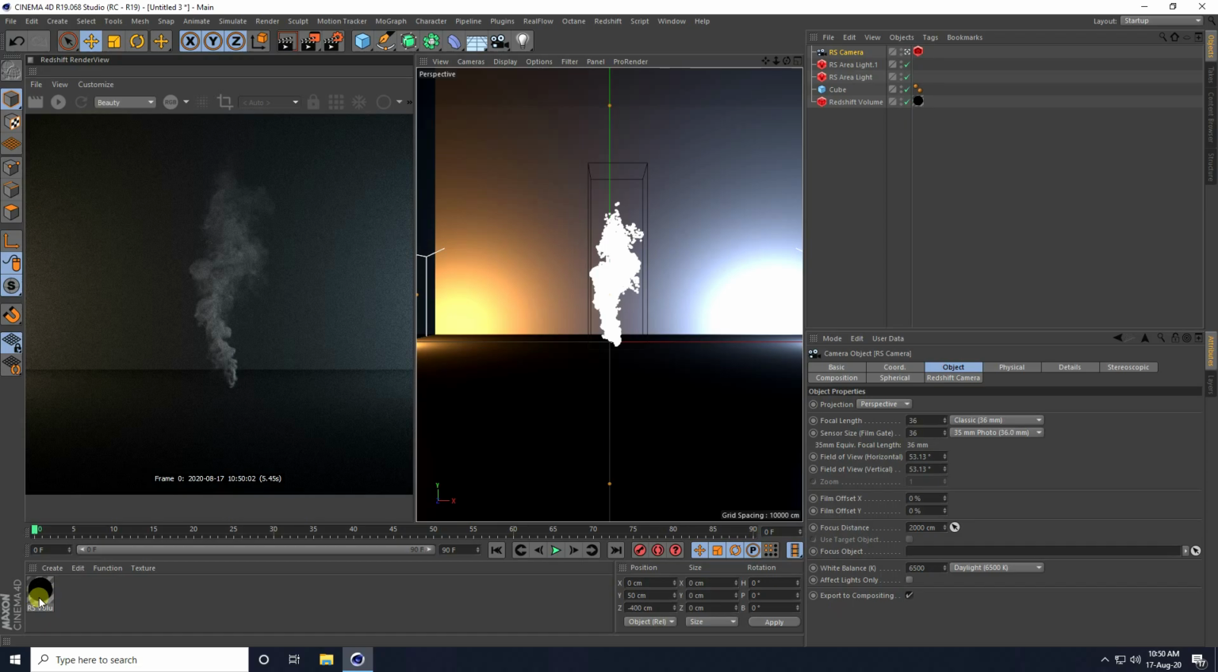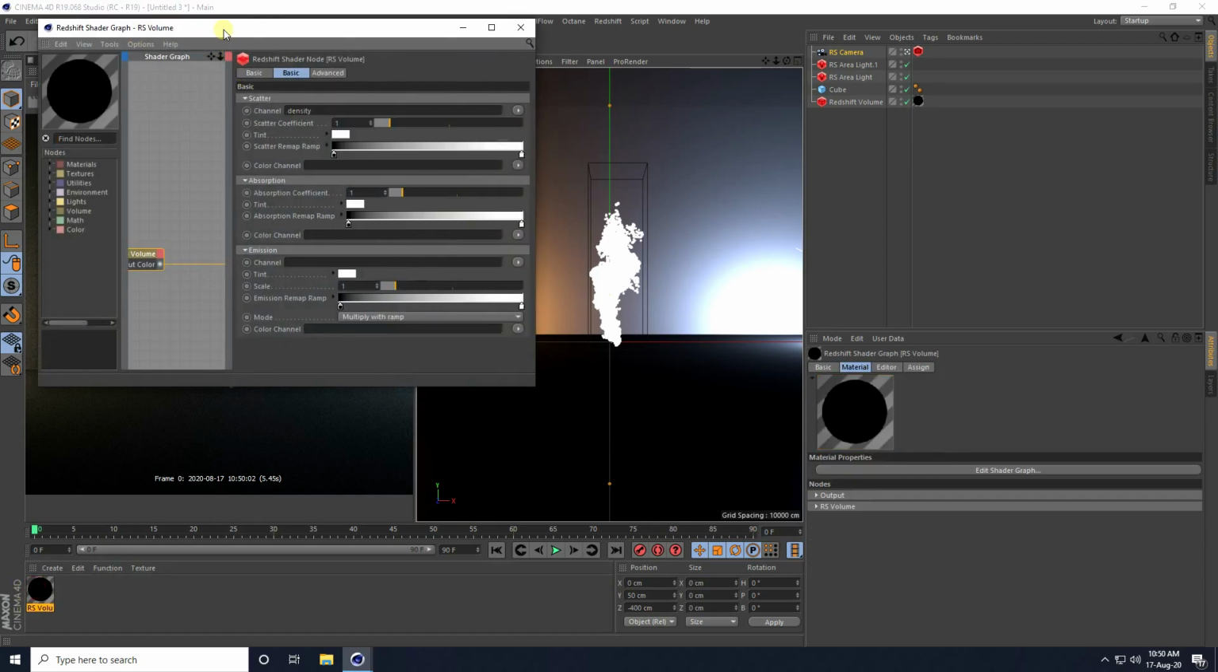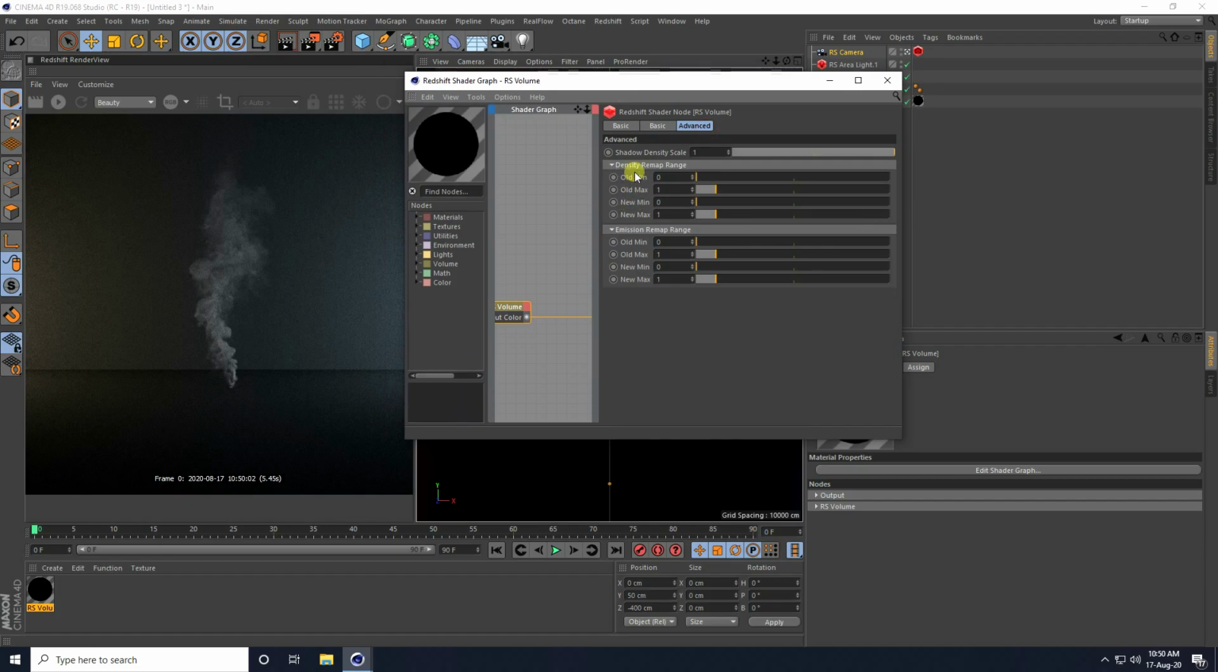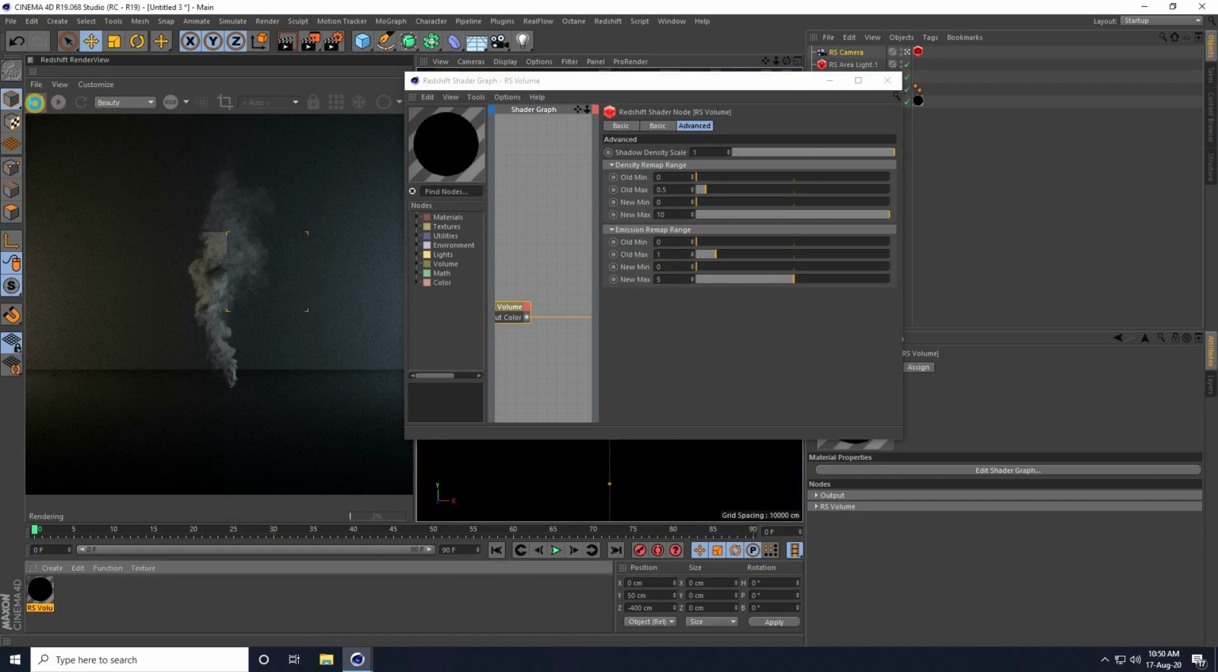Okay, so guys, now open this material editor and I go to advanced and change some settings. Guys, old max half like 0.5 and new max increase like 10. And same on here, animation. Guys, this time old max is good, new max 5 and render preview. Yes, better. See, right guys?